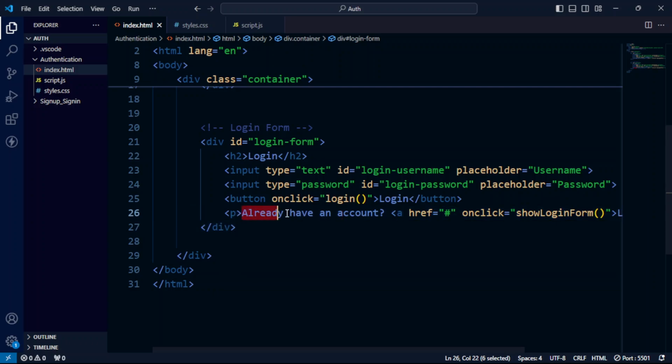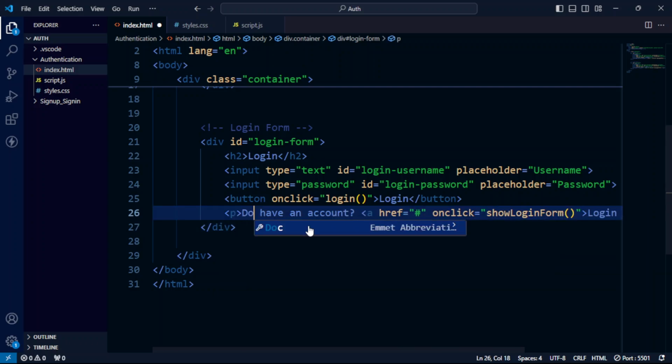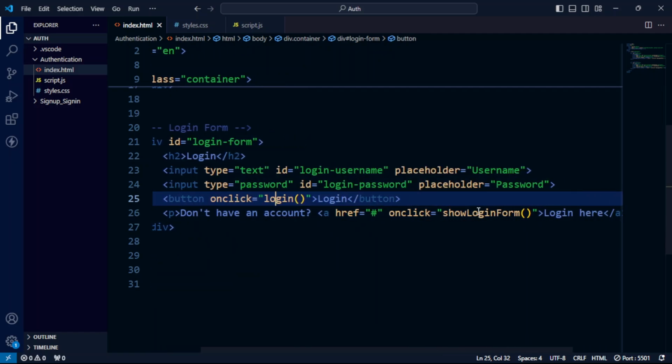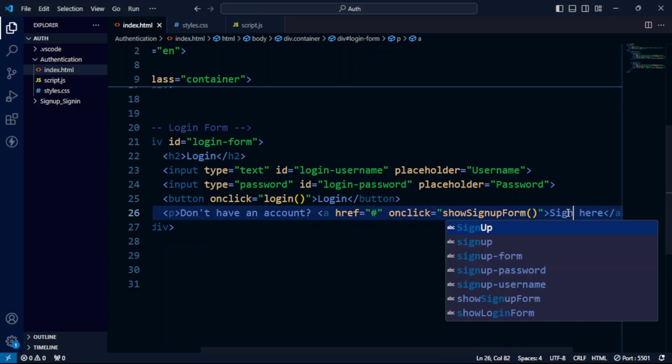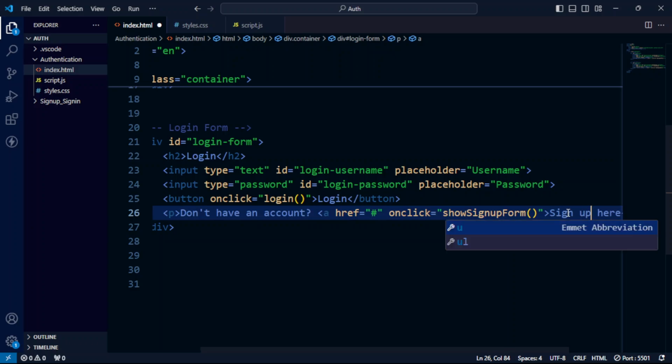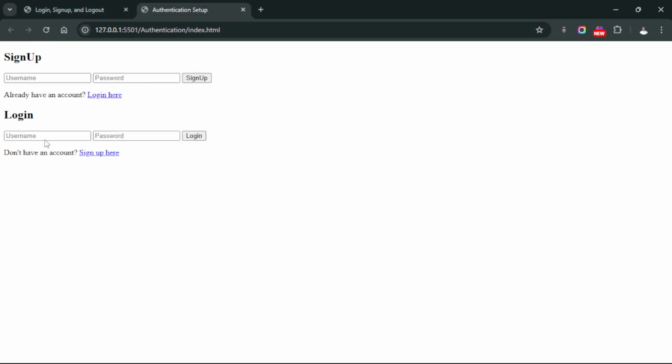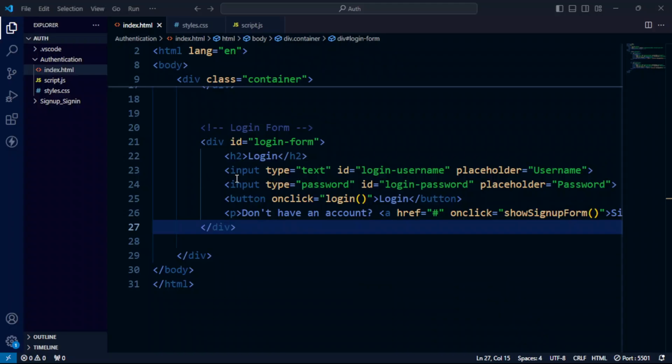So you can say don't have an account. In case you don't have an account, it's going to take you to show sign up page. Show sign up form, and this is going to say sign up here, just like that. So if you check it and refresh, we have our login page there.